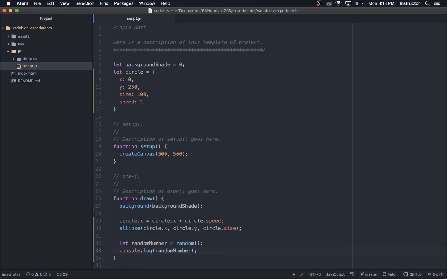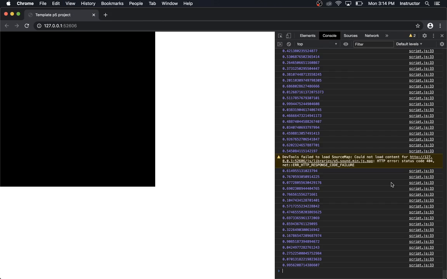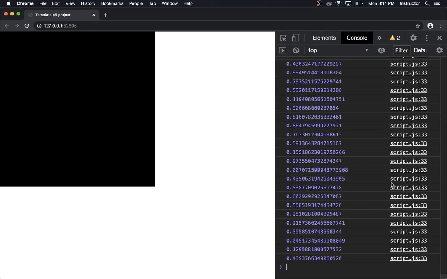And that will enable me to see every time through the draw loop. So 60 times per second, it's doing all of this stuff. So 60 times per second, it gets a random number from this random function. It gets put into my randomNumber variable, and I print it out. So let's go back across to Google Chrome. Let's open up the JavaScript console, like we should always do. There it is. And I'll make this a little bit bigger so we can see it.